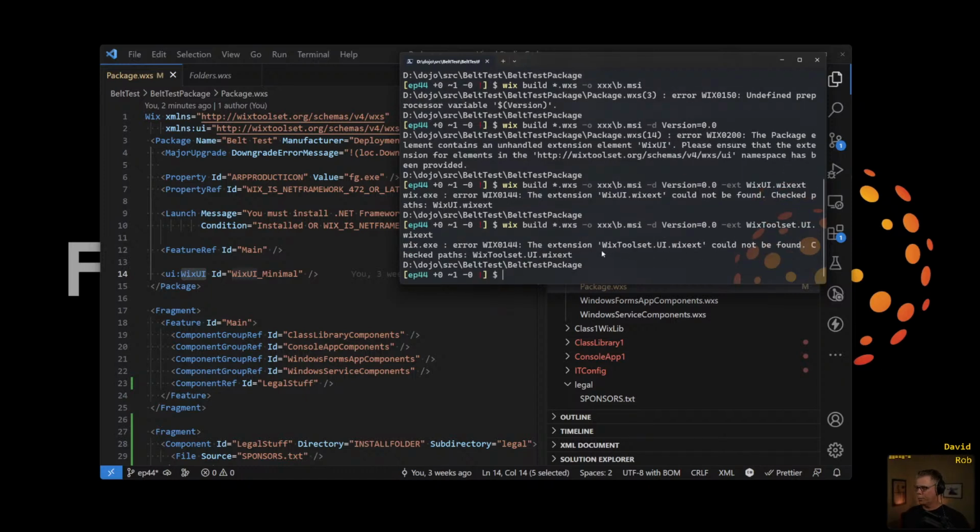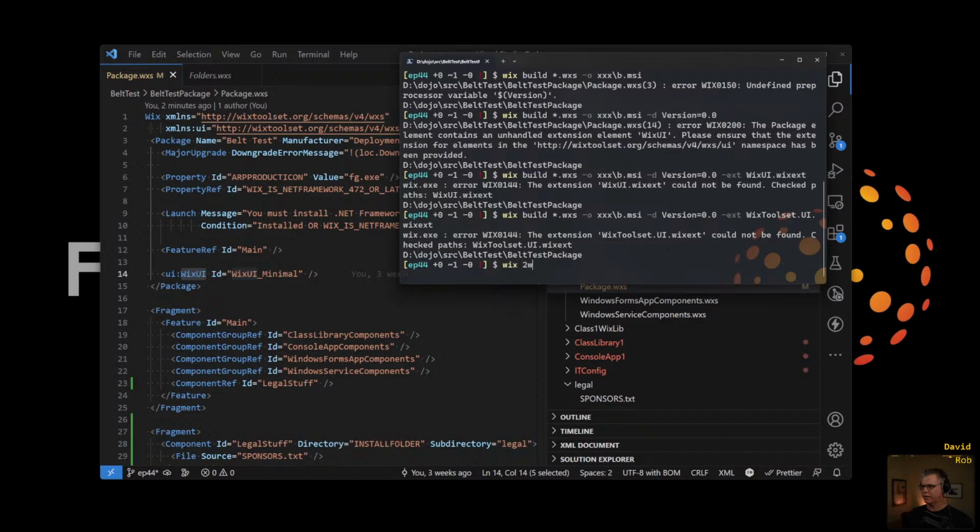All right. Still can't find that extension. That's fine. So let's see if I can do... No. WiX extension. Add WiX Toolset UI.WiX extension. Wait for it. It's going off to NuGet, bringing all those files down that we need, getting them ready for us to be used right here. Well, it's taking a moment.